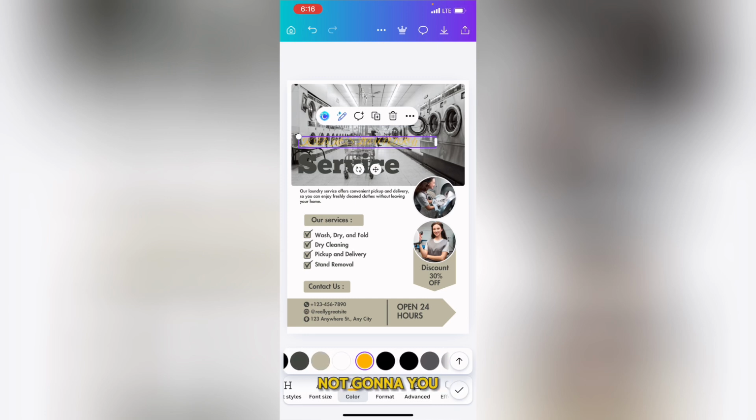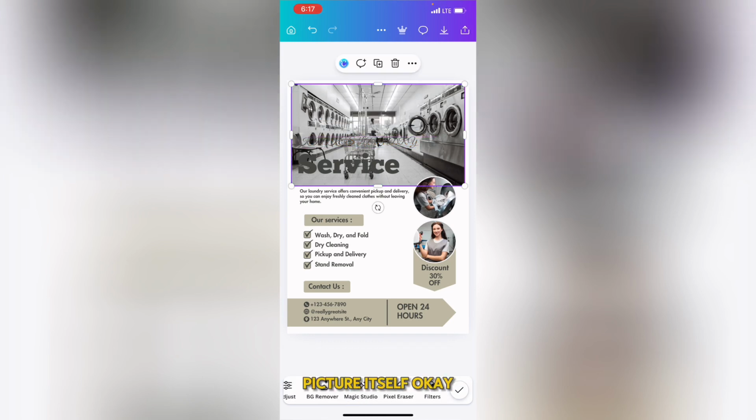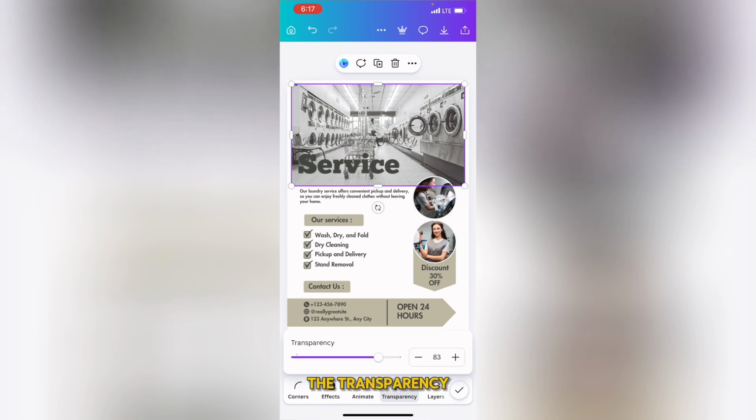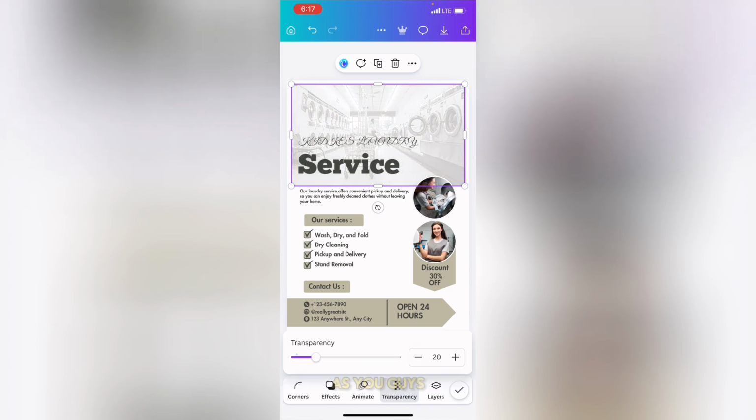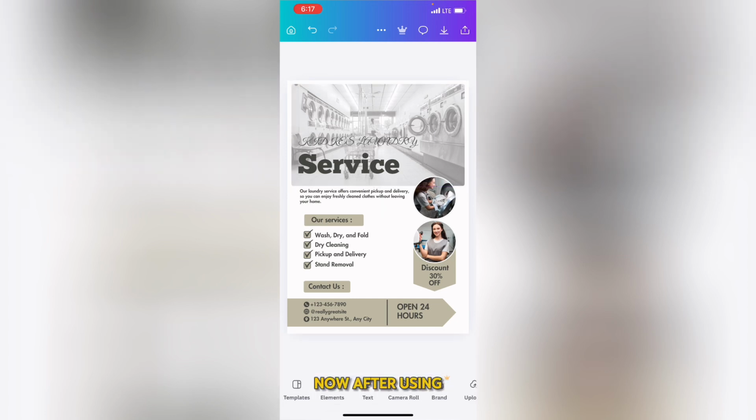But then I'm not going to focus on the color. Instead, I'm going to come here to the picture itself. Once you click on the picture, there is a feature where you can actually increase or reduce the transparency. So if I reduce the transparency, as you guys can see, great, now we can see the text clearer. Okay, so I'm going to use the transparency feature. Now after using the transparency feature, once you're done, just simply click on this mark icon over here.